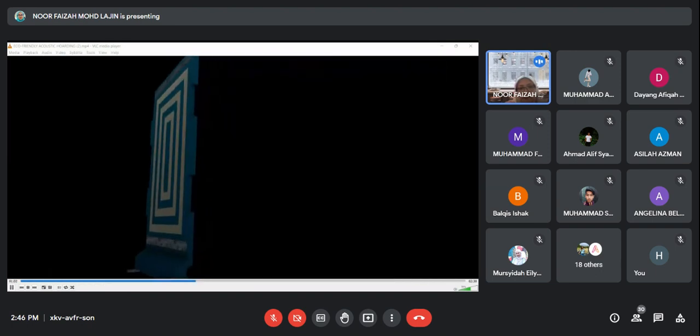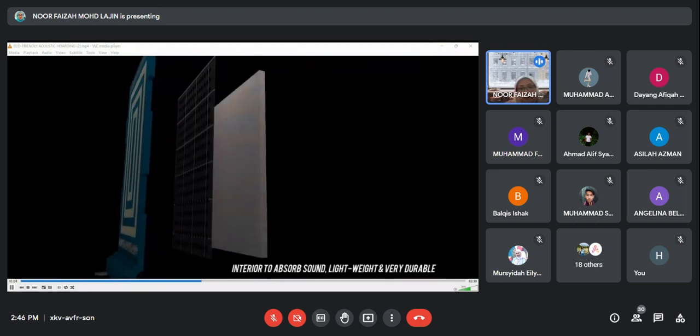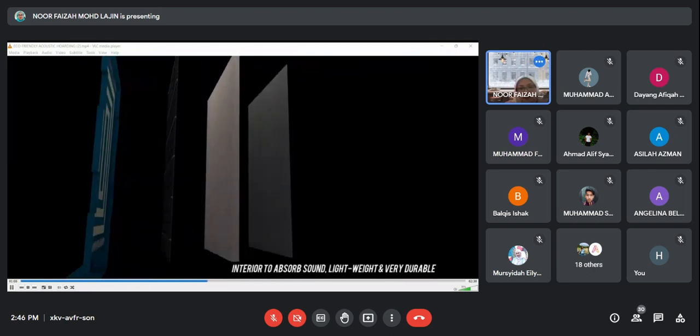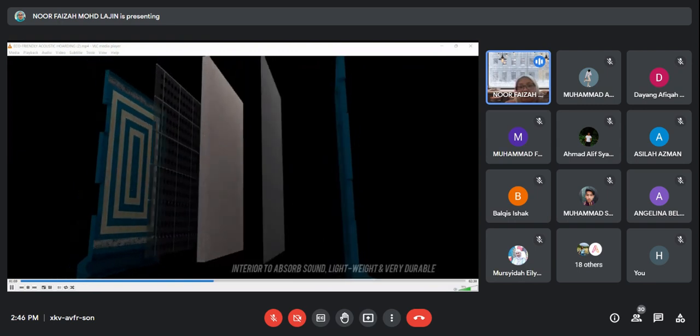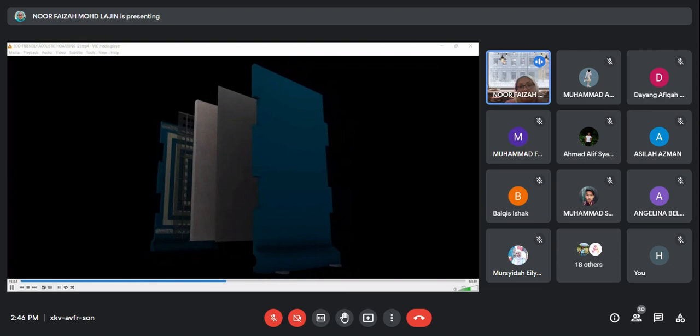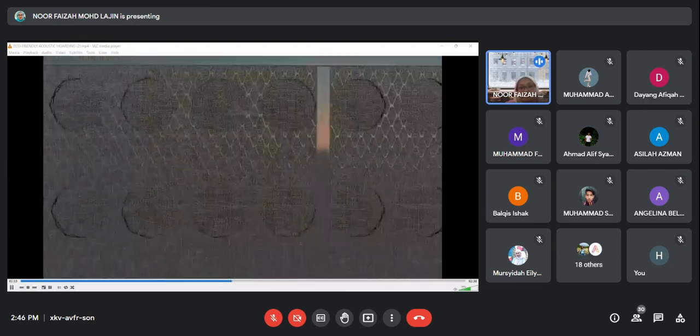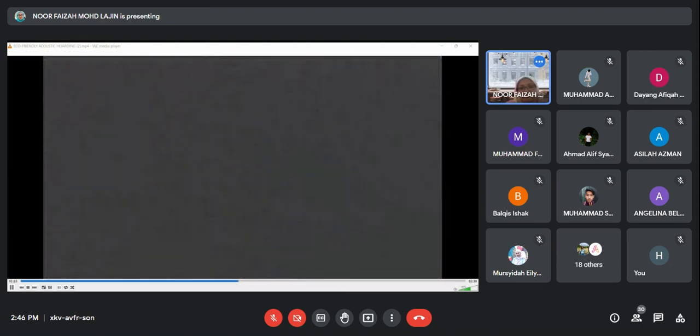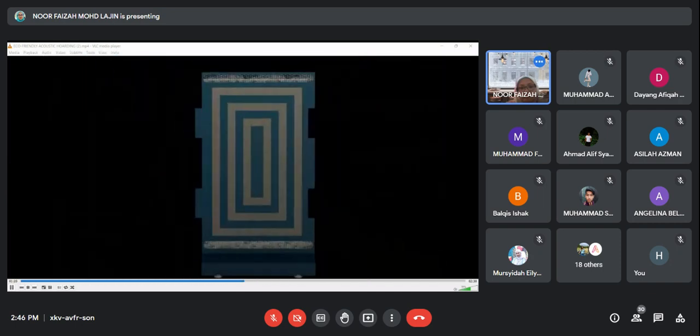First layer, durable reinforced mesh to provide strength and durability. Second layer, polyurethane foam made from recycled material to reduce noise pollution. Third layer, absorbent breathable fabric to prevent water from entering.